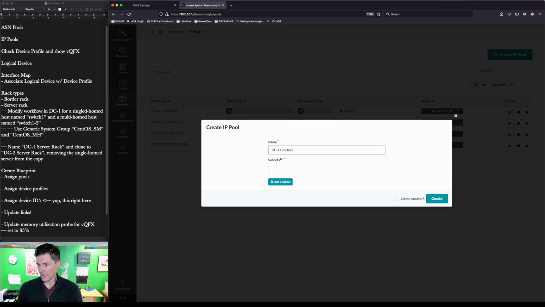DC1 loopback. This will be the loopback interfaces for the overlay, 168.1.0/24. And create another one, DC2 loopback, 168.2.0/24, and another one, DC1 fabric. These will be our interface IPs, 10.1.0.0/16. This could be 24, whatever. I'm just following some instructions I already created. And DC2 fabric, again, interface IPs, 10.2.0.0/16.